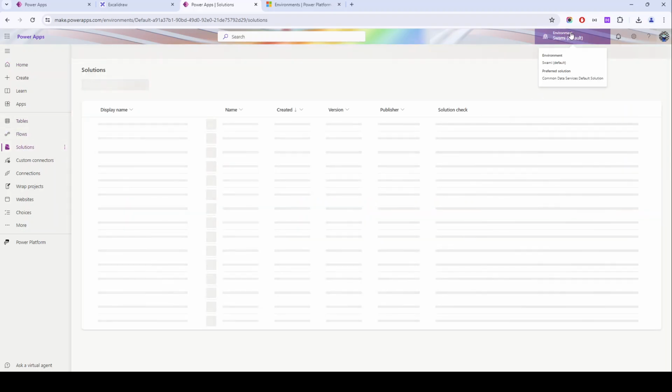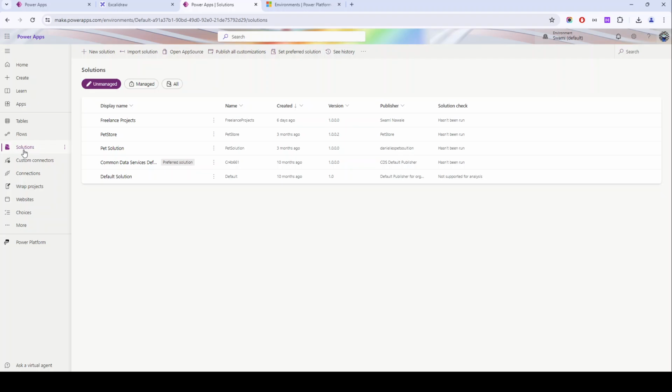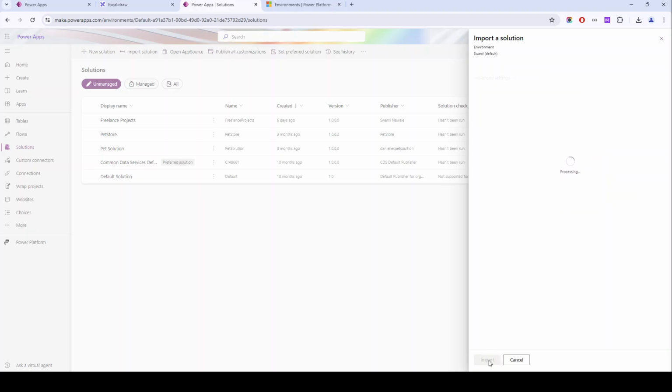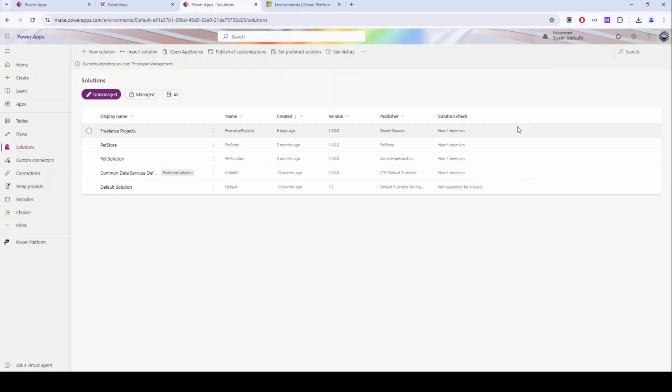So in the default environment, I am going to click on solutions, and here we want to import it. I'm going to click on import. You have to browse it from your system. I will select this zip file and click on next. If you have any connectors used, like Outlook or SharePoint, it will ask you to create a connection for that. So this is the general information. I'm going to click on import.